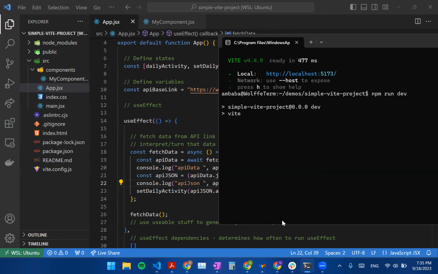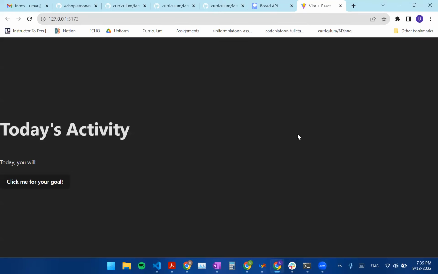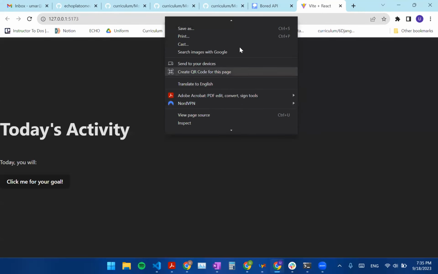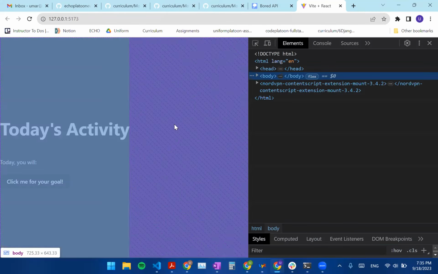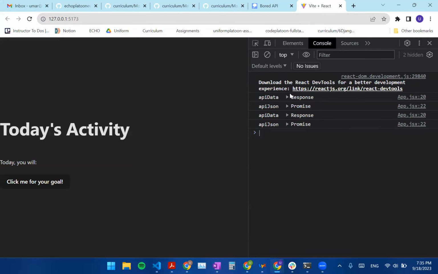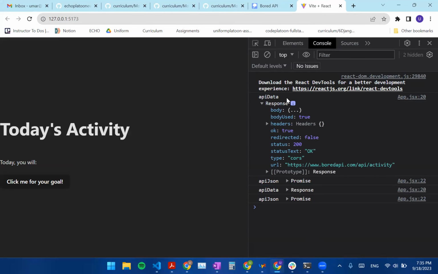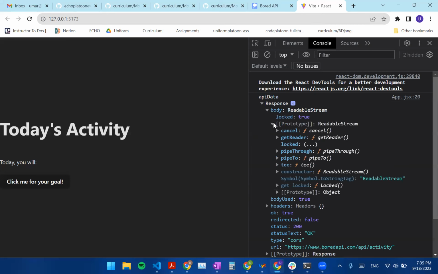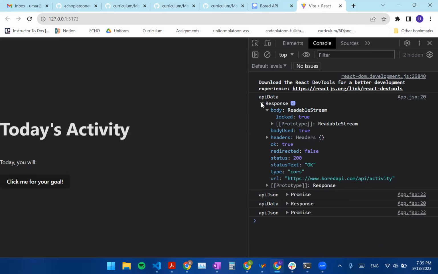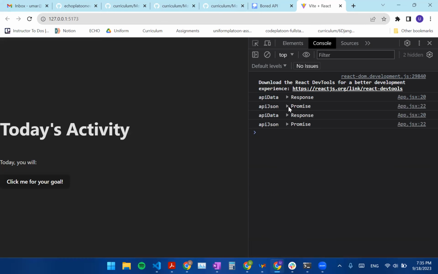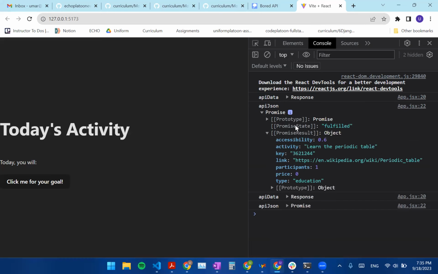So if we run this, open it up, and where is my inspect? And console. So see what happens here. I mean, the API data right now doesn't have, let's see if there's anything in the, okay, well, that's a little more complicated than I was hoping for. But I mean, the promise is returned and it says fulfilled. Gives us an activity. Interesting.